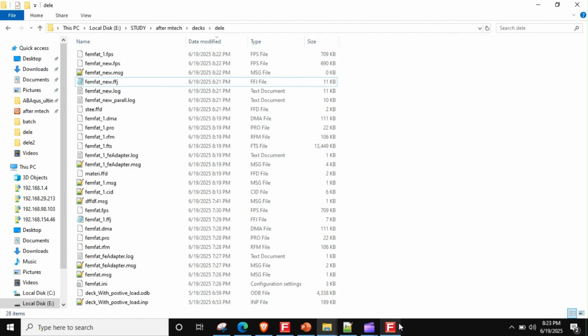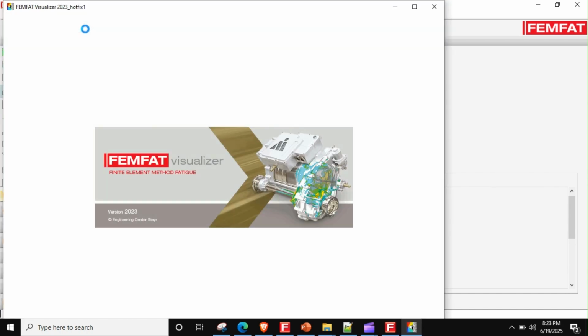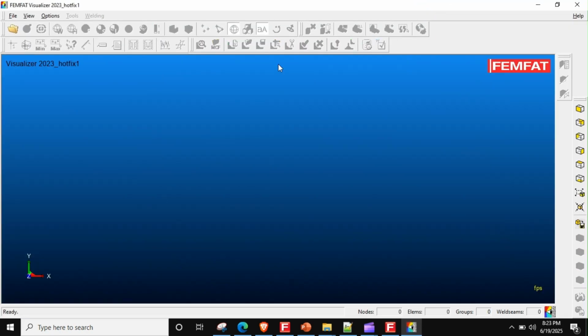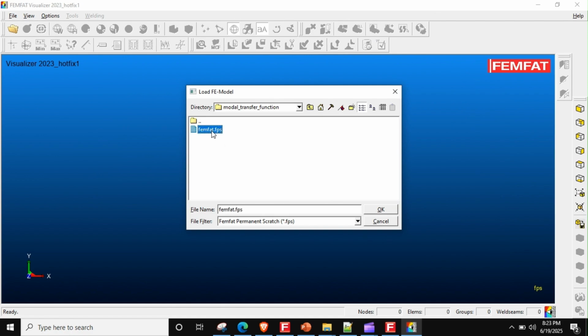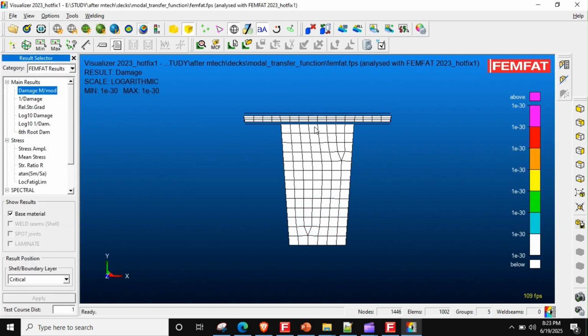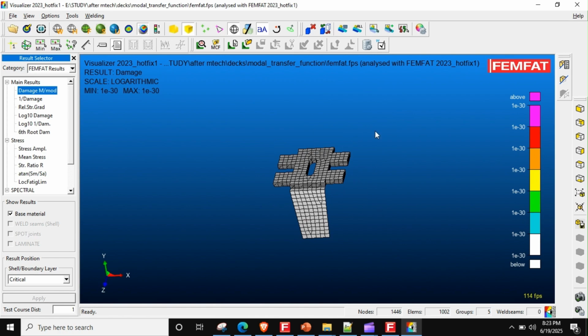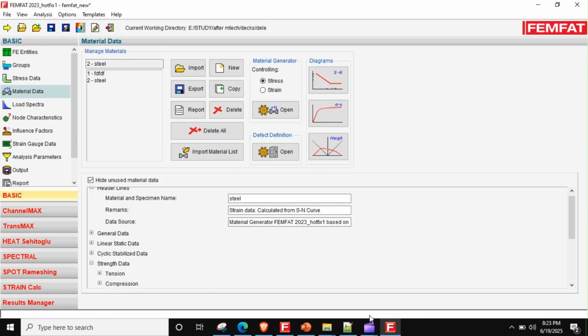If you want, you can open it in the visualizer also. So I'm just calling the visualizer, and then if I want, I can open the .fps file. I can read the .fps file. This is how to do it. We will see it in some other video, but for the time being, this is the use of the .fps file, a very important file. So I'll close this visualizer.